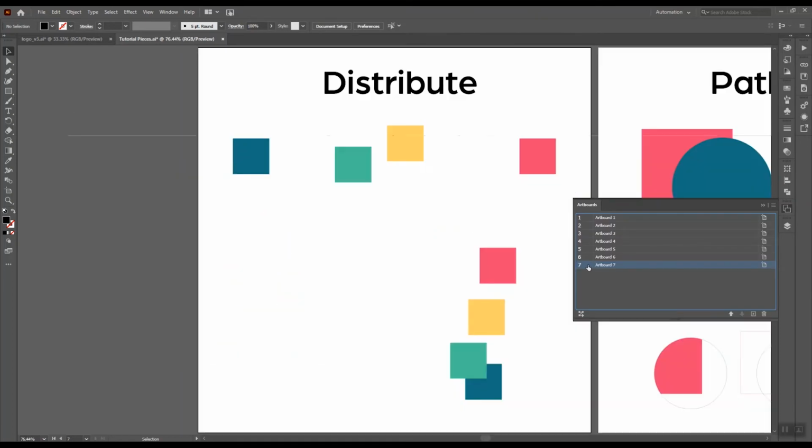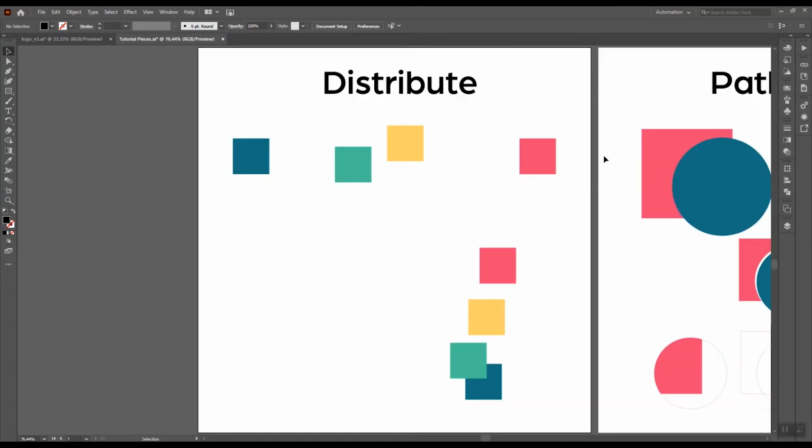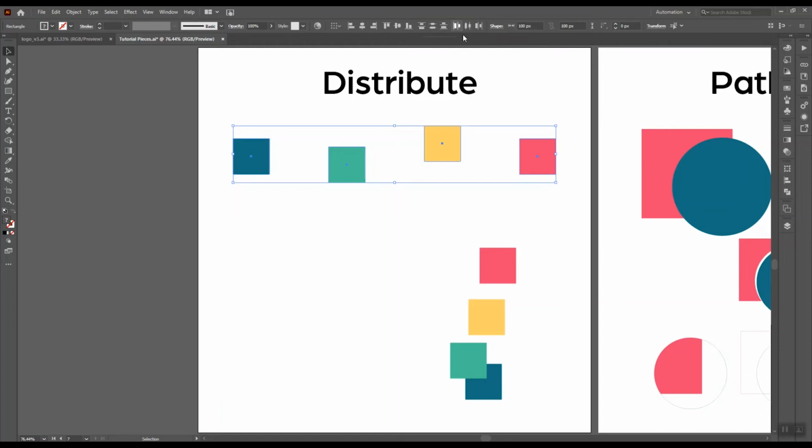Similarly to Align is Distribute. Rather than centering all the objects this time, Distribute spreads them out evenly across the distance between the objects that are the farthest away from each other. So in the case of these squares, if we were to move the pink square in and distribute again, you would redistribute them with a smaller spacing.